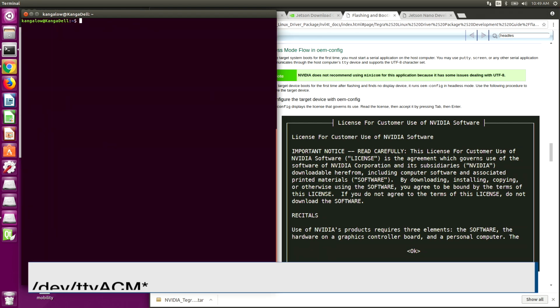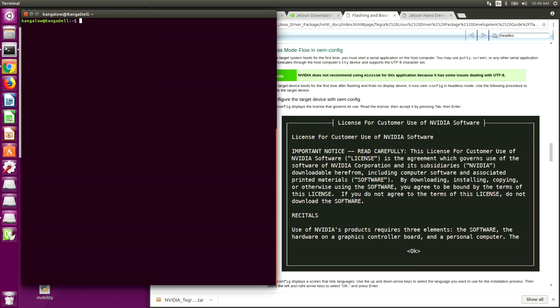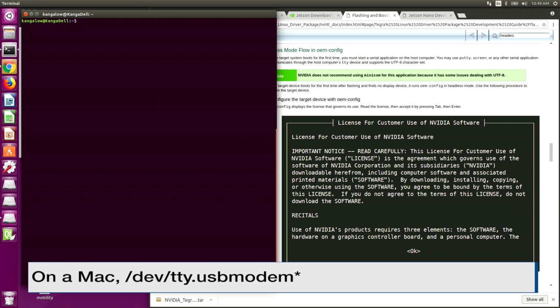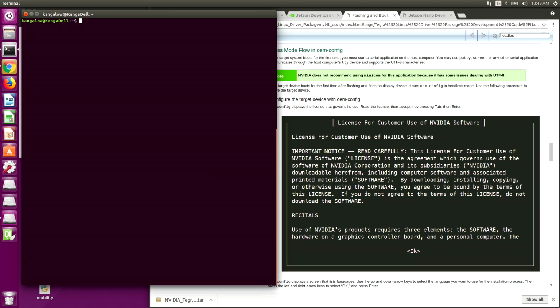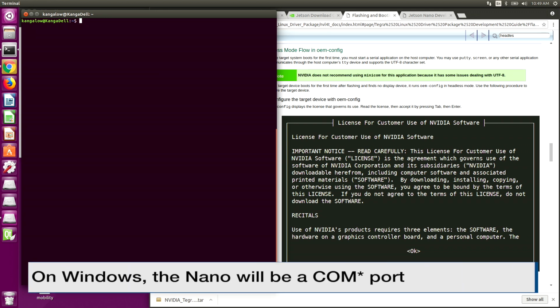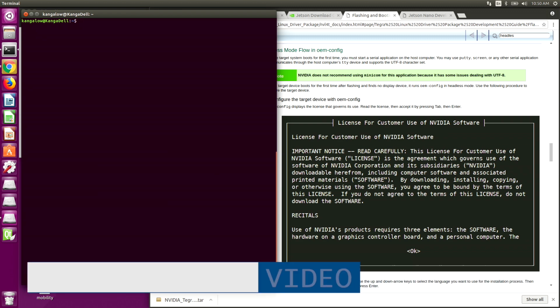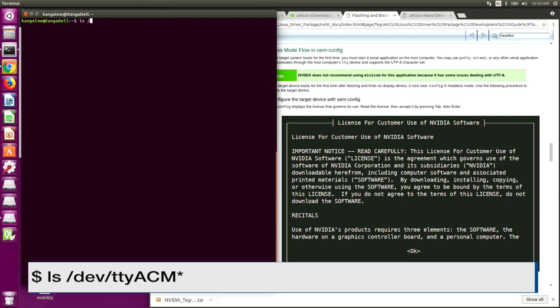On a Linux machine, the Jetson will present itself as a TTY ACM device in /dev. On a Macintosh, it will be tty.usbmodem, also in the /dev directory. And on a Windows machine, it will be a COM port. Let's take a look at our /dev directory.